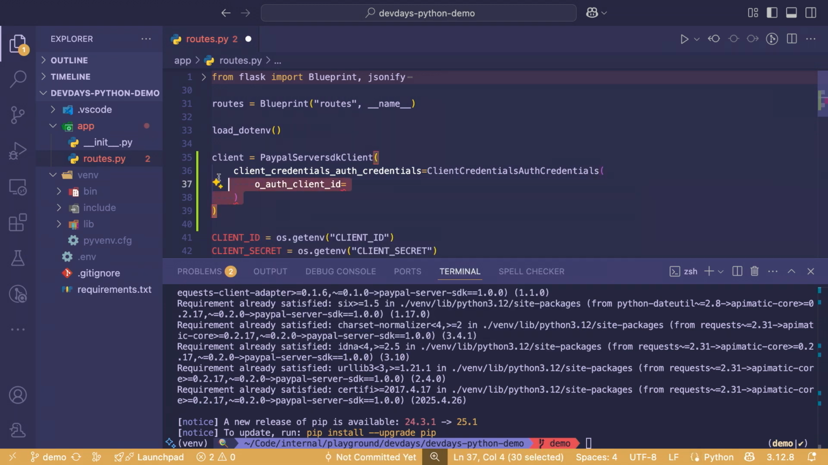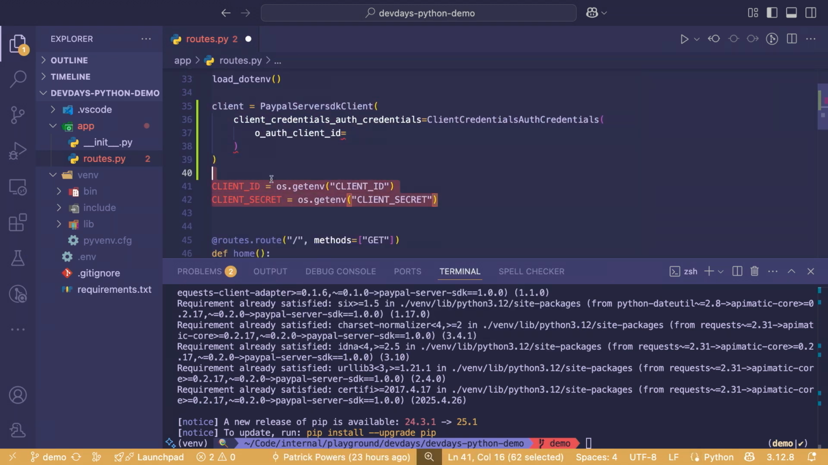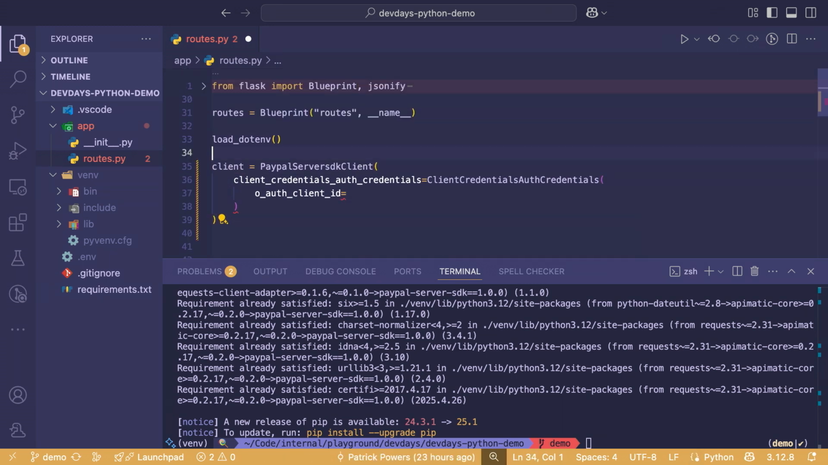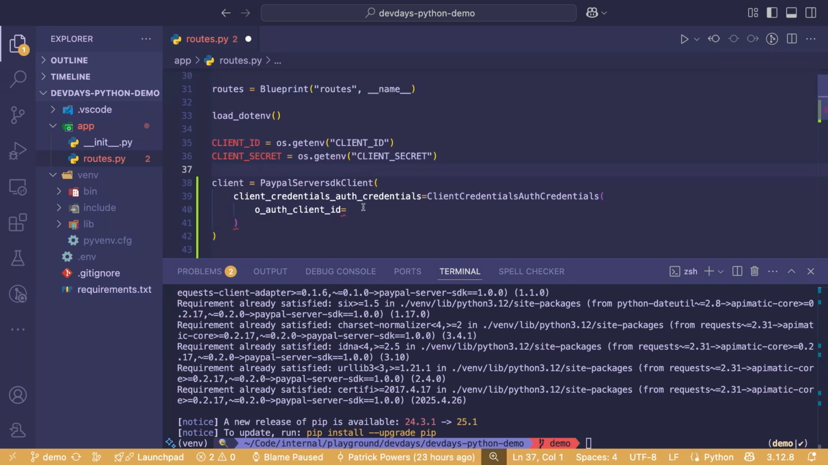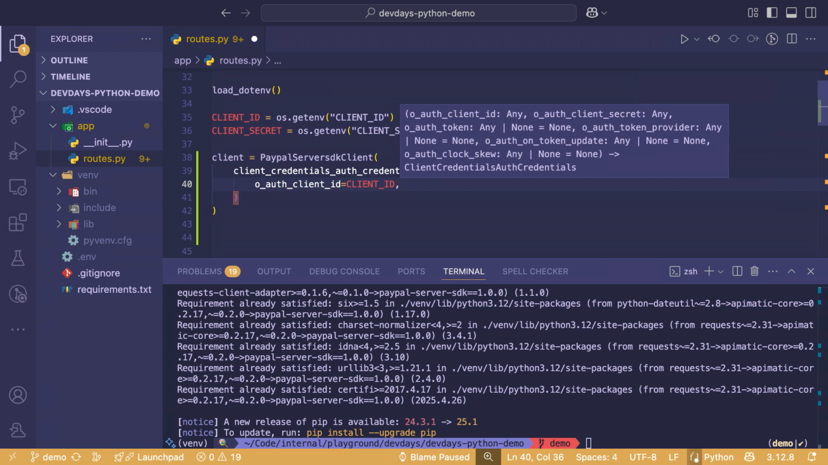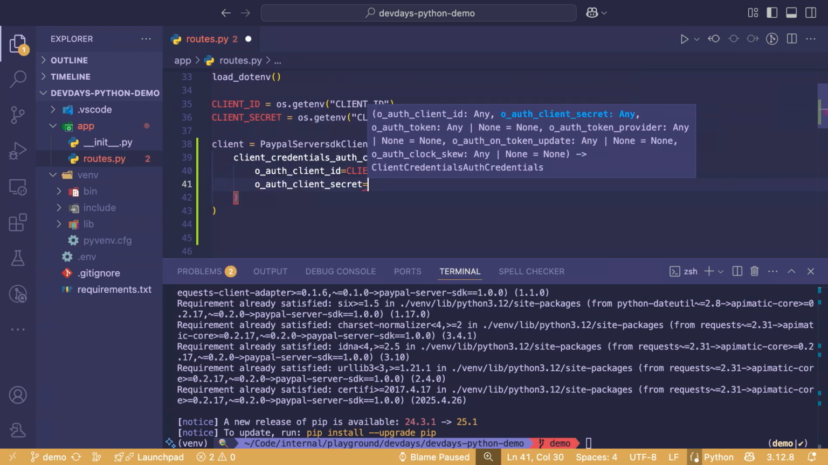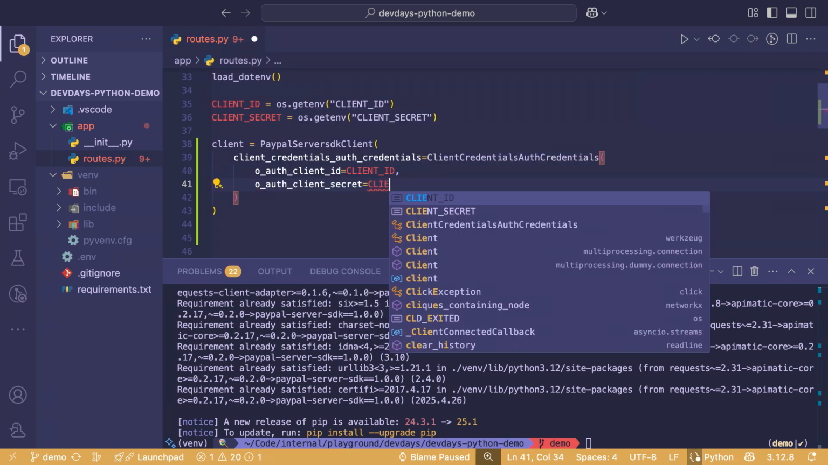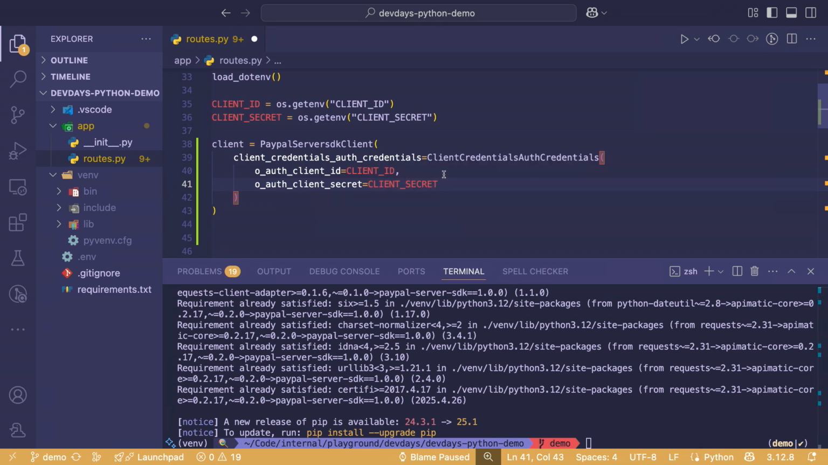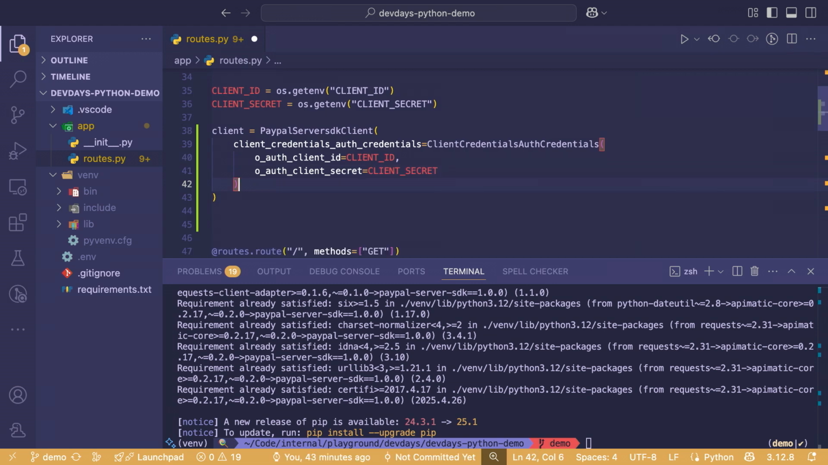Oh, you know what? I'm putting this, I probably want my client IDs above this. And I want my secret. And these are just the environmental variables that I've defined based on the test merchant that I have set up and the test user details. And that's that for there.